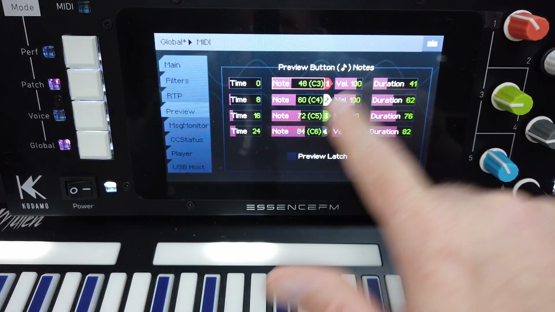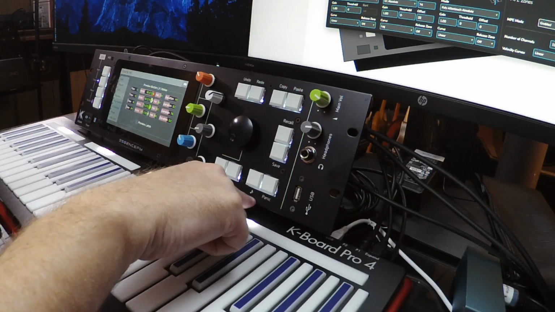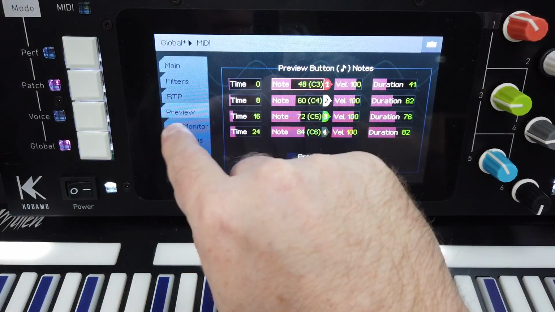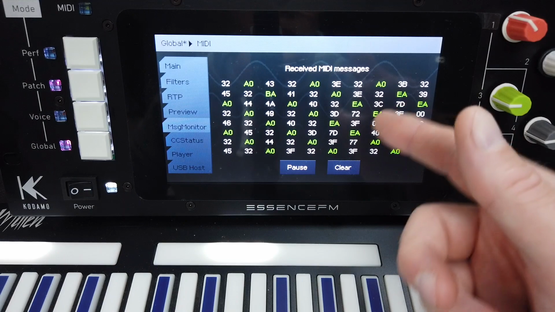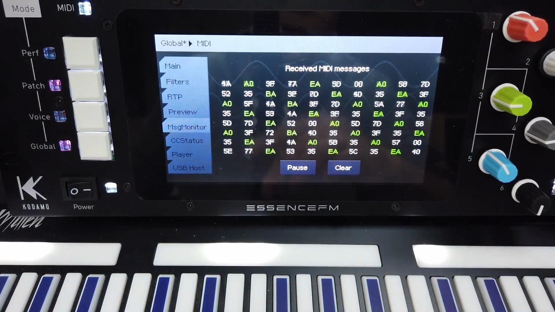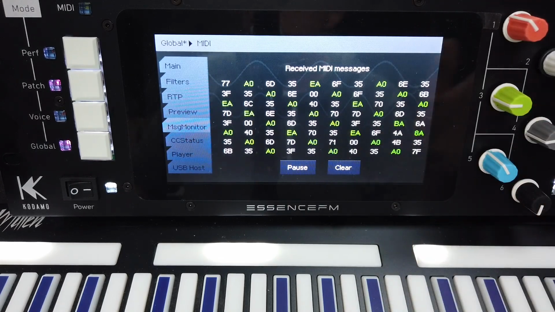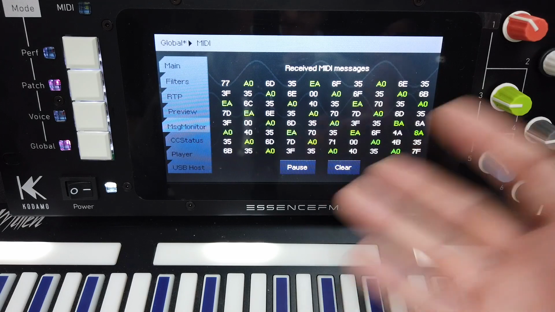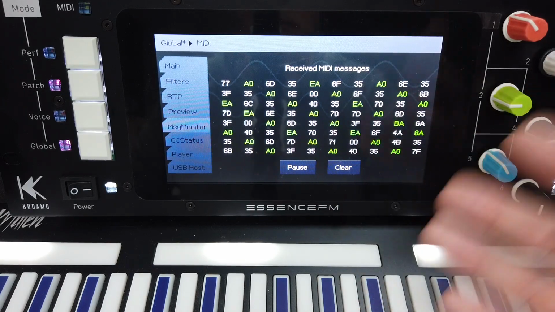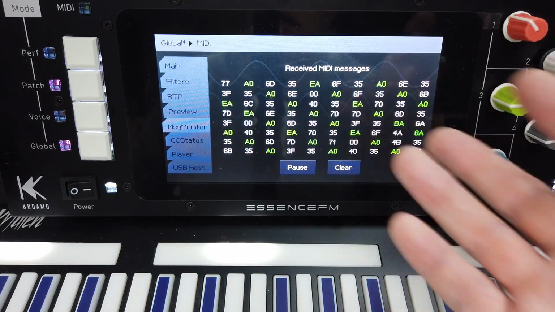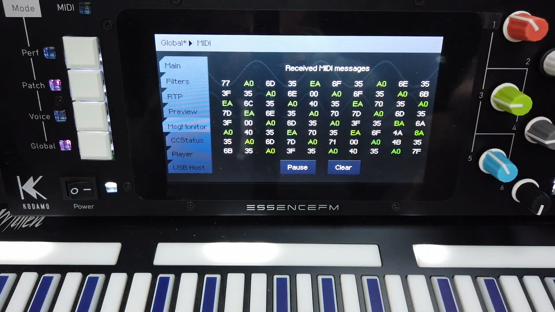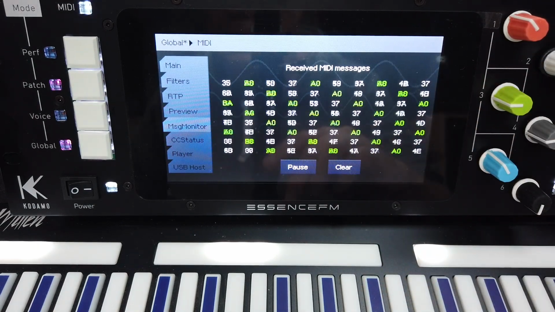Here you can select the notes of which the preview button plays, so you can change that. This is a message monitor. It is in hexadecimal format. Honestly, I don't know what uses would be to an end user. I wish they would change it to regular MIDI format, note number, velocity, CC commands, so you can see it better. But to an engineer, I think that's really great.